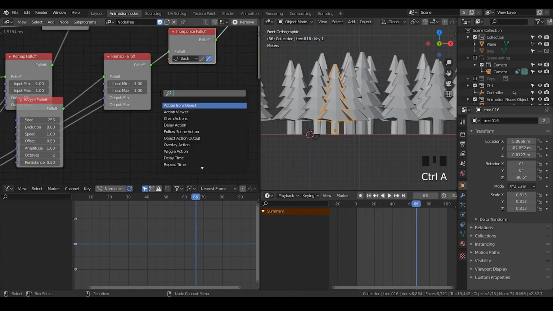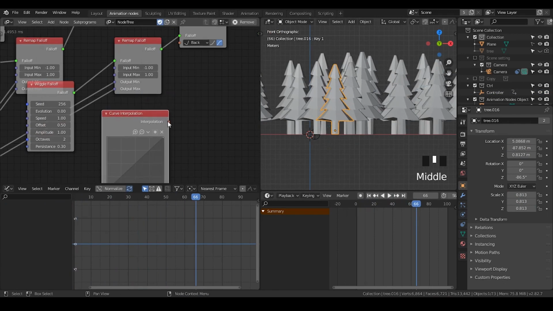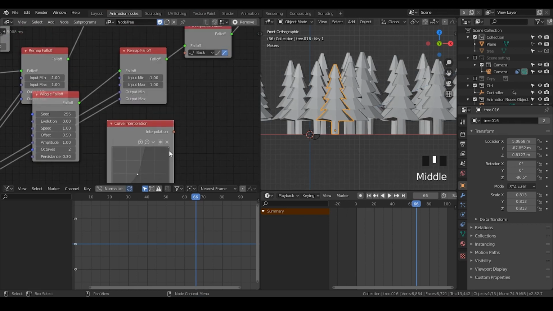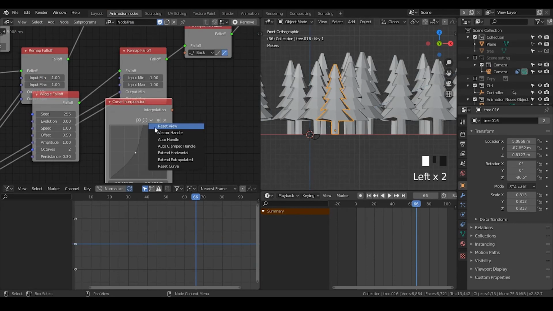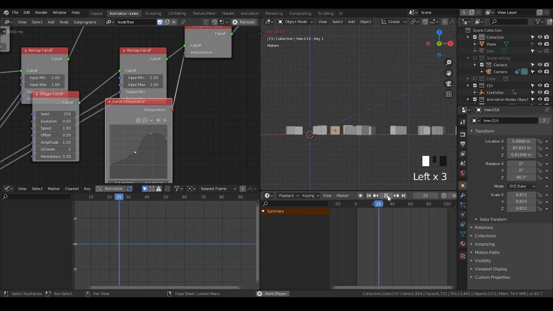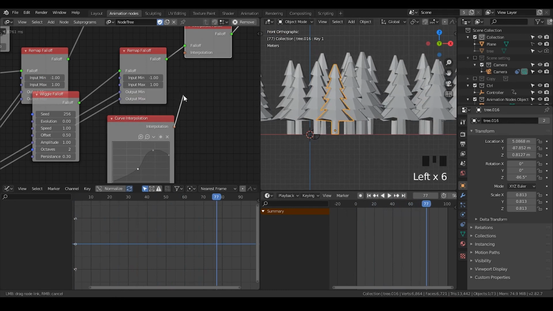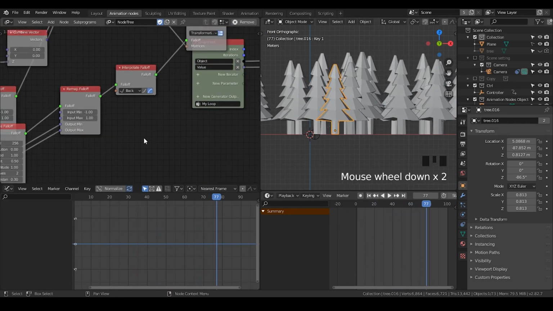But of course, you can also make a customized interpolation by yourself through this curve interpolation node. So make your own back if you're not satisfied with what you get by default. So something like that. Let's see. Yeah, it looks more interesting. So play around with all these things by yourself.